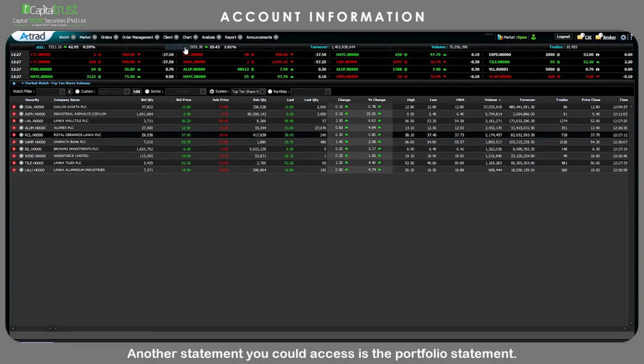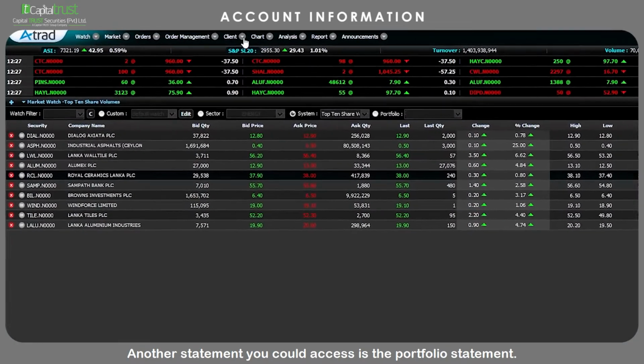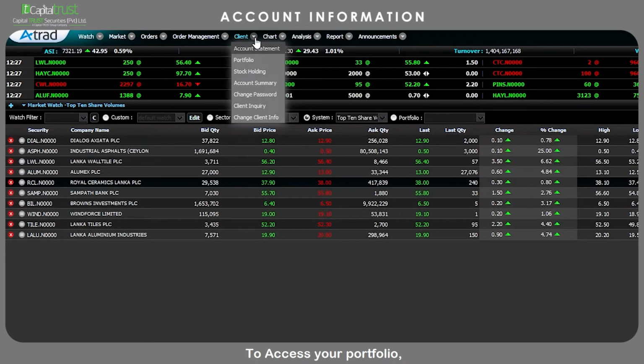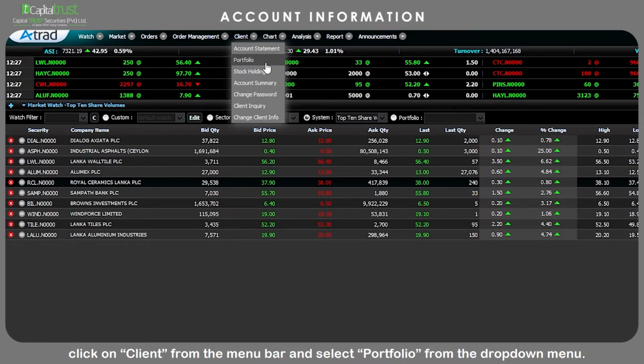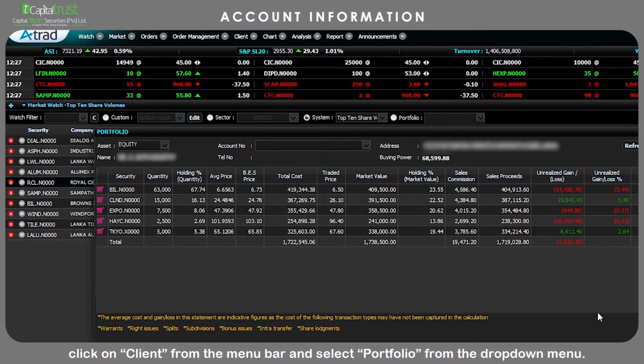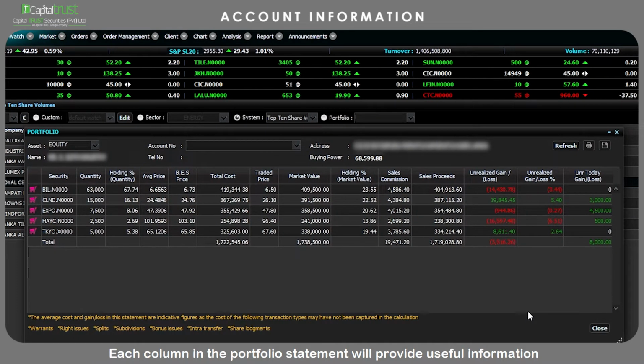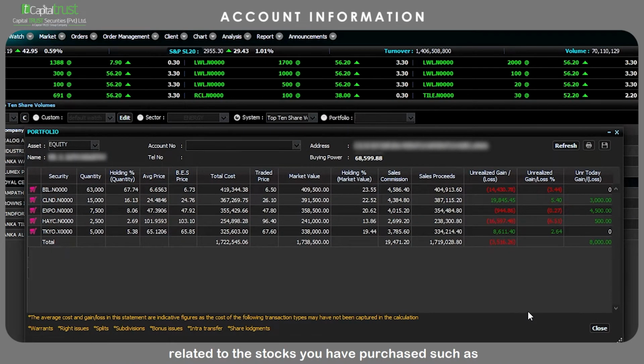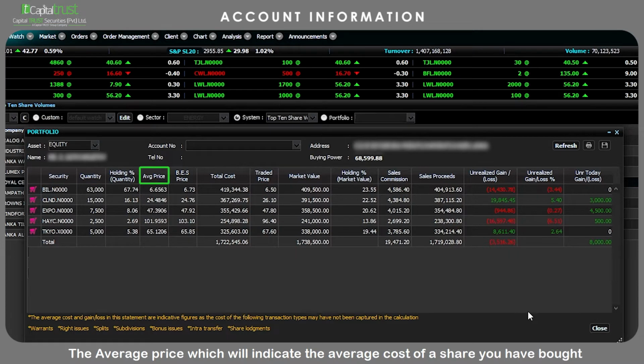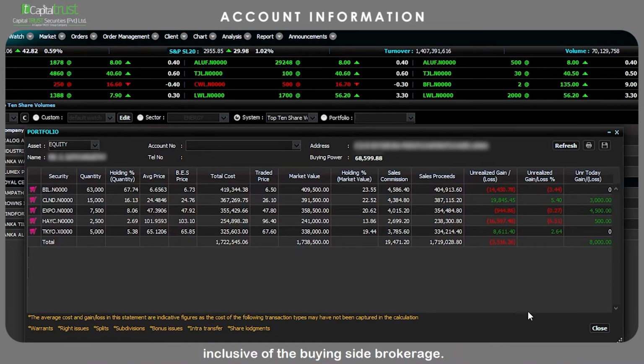Another statement you could access is the Portfolio statement. To access your portfolio, click on Client from the menu bar and select Portfolio from the drop-down menu. Each column in the portfolio statement will provide useful information related to the stocks you have purchased, such as the security code and quantity, the average price, which will indicate the average cost of a share you have bought, inclusive of the buying side brokerage.